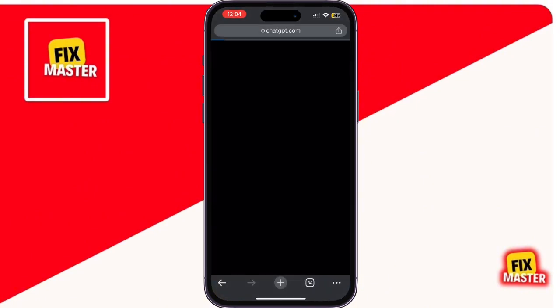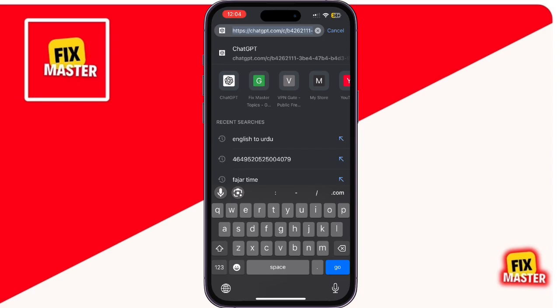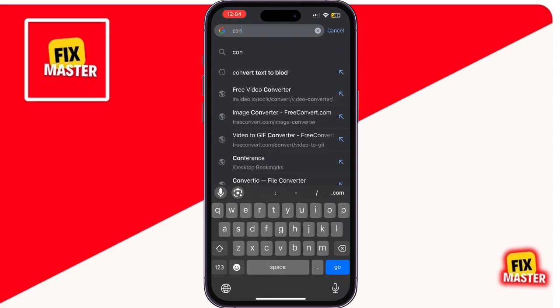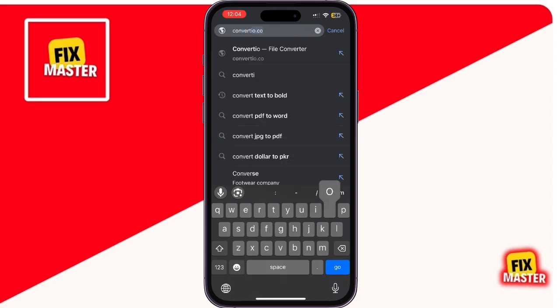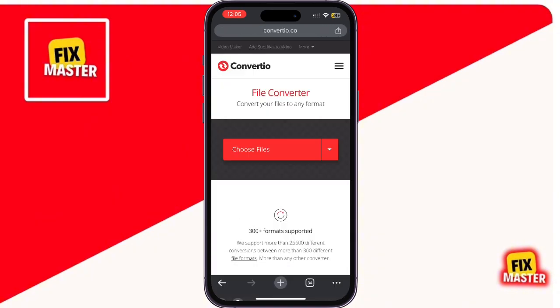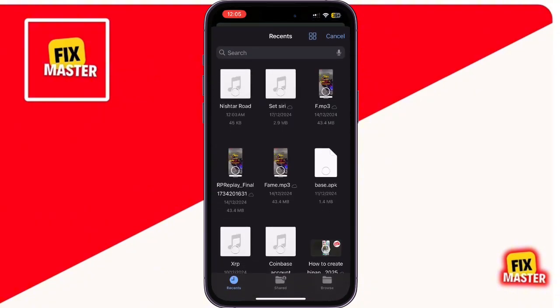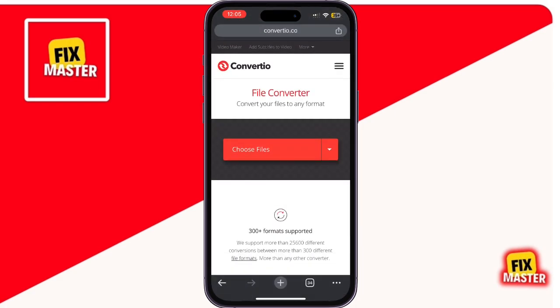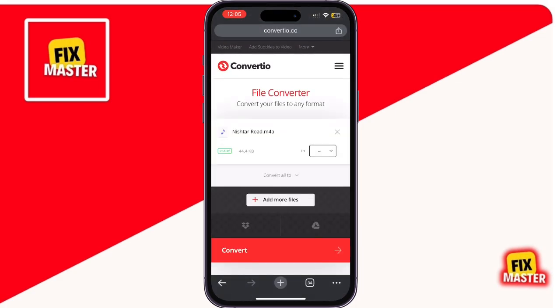Search for Convert.io or any other file conversion site. Don't worry about ads that may pop up, just close them. Once you're on the site, you'll see an option to upload files. Tap on Choose Files, and when prompted, choose Browse. This will open the iOS Files app. Find the voice memo you saved earlier and select it.